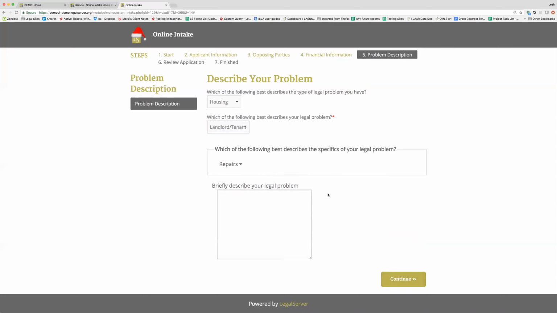We can also have questions set up specific to the problem that an applicant chooses. So just like our case questions in our regular sites, if there were specific questions about landlord-tenant cases that we want to capture during the online intake, we can have those configured here. So if I choose landlord-tenant, I get those extra questions. If I would have chosen family as my category and divorce as my problem code, I might get different questions that would only be relevant for that type of case. You can set all of that up as well.